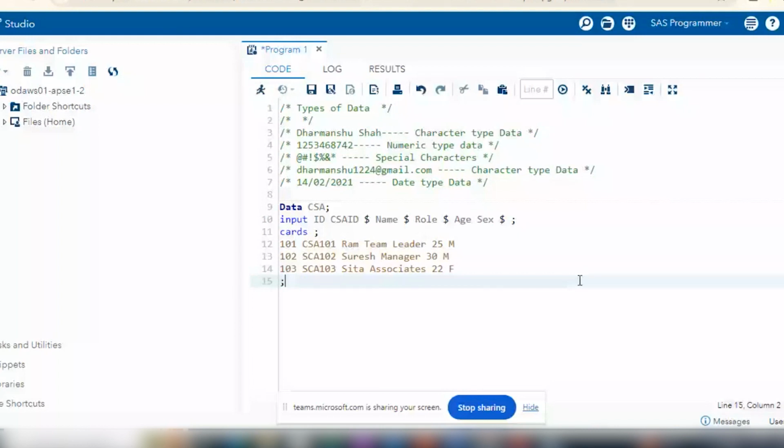Go on the next row and press enter. Write run and give a semicolon.